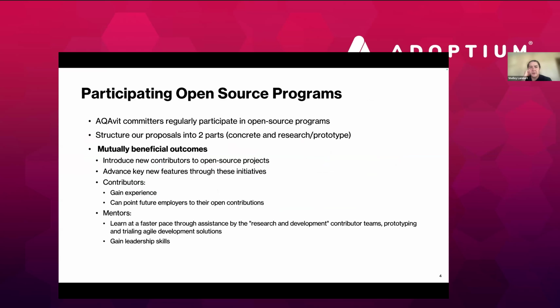And one of the ways we achieve our goals that are listed out in that manifesto is by participating in open source programs. AQAvit committers regularly participate in open source programs. We have always done. I think there are about 20 examples of us participating in programs over the past years. And we typically structure our proposals into two parts. We have a concrete part that says, this is a well-defined problem. We think we know how we want to achieve a solution. So there's a lot of framework and guidelines and guidance around that.